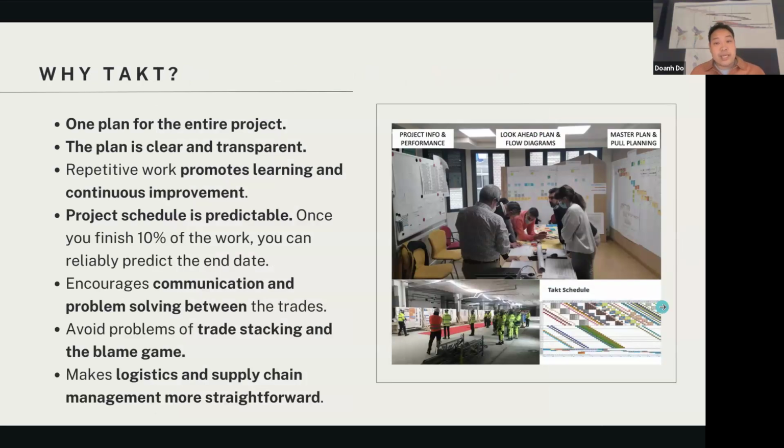Okay, so kind of why TAKT, right? This goes with our previous talks about having one plan for the entire project. Now you have a transparent plan for the entire project. Everybody knows what it is. By having repetitive work, you're promoting learning and continuous improvement, because when people make an improvement on the zone of work, they can do that same improvement 50 times, as opposed to having unequal zones where you learn once and then you kind of move on.